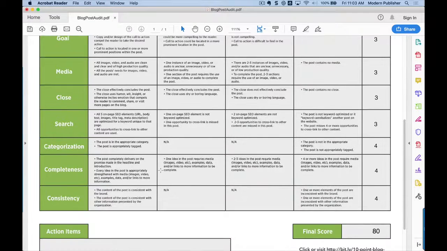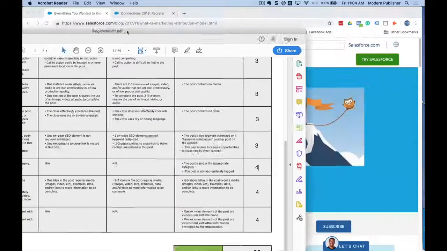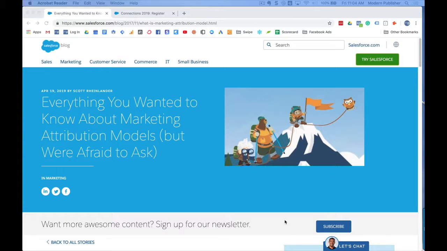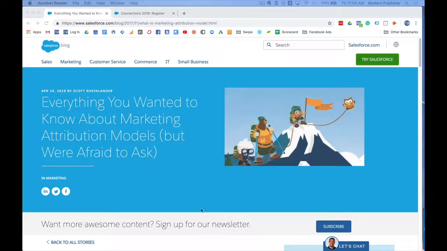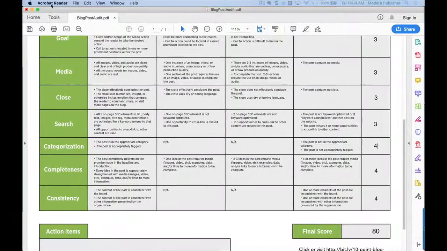Is it complete? The post completely delivers on the promise. Yeah, I think it does. Could they have created a more thorough piece about marketing attribution? Of course, right? You could write an entire book. You could write multiple books on marketing attribution. But I do think for a blog post that we did see a good completeness here.